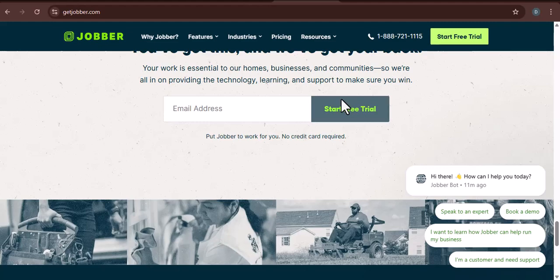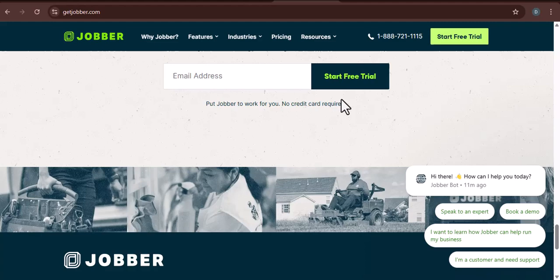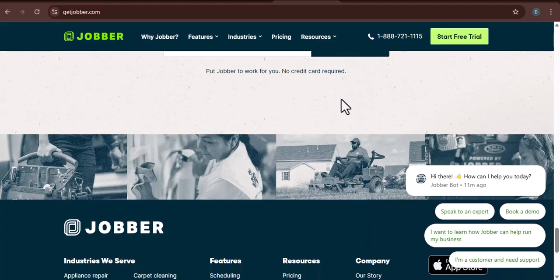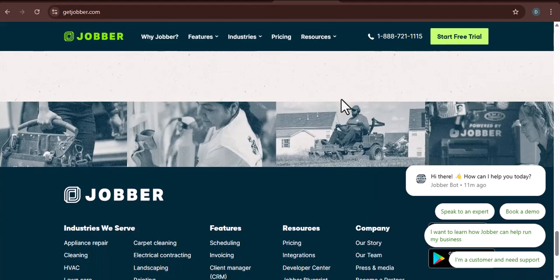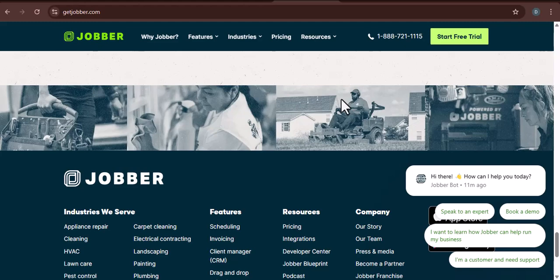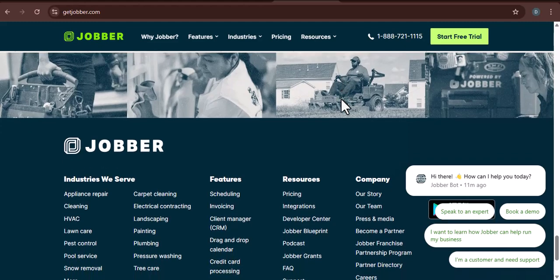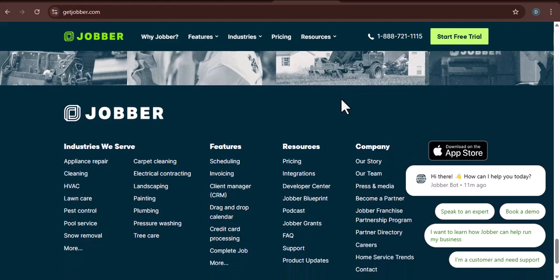Jobber will then generate a professional-looking deposit request and send it to your client via email or text message. Depending on your communication preferences, the client will receive a clear and concise message outlining the deposit details and payment options. Now, let's talk about the psychology of asking for deposits. It's not just about the mechanics. It's about building trust and setting clear expectations.